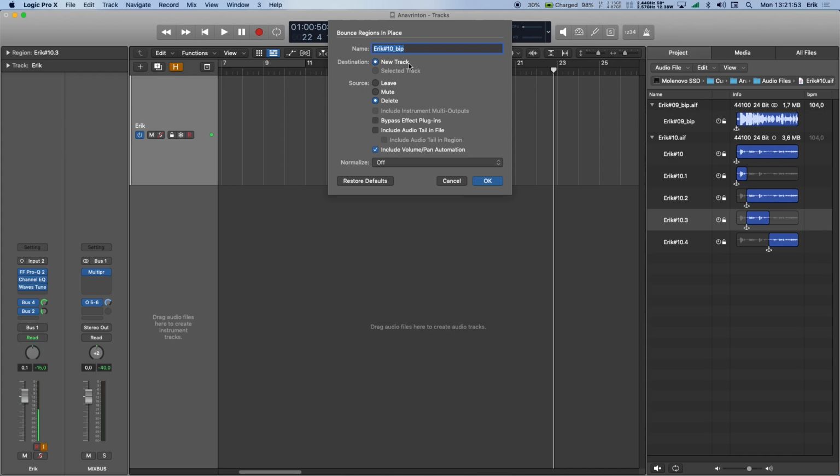Now you get this dialog. Where do you want the new track to end up? Well, on a new track is what I would choose. You can leave the source, so you can still see it there. That's what I do. If you have plugins and you want these effects included, you can leave them on. If you don't want those effects included, you can say bypass the effect plugins. I always leave this unticked. And if you have automation, you can tick this if you want to keep it.